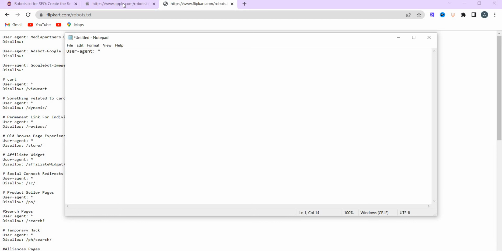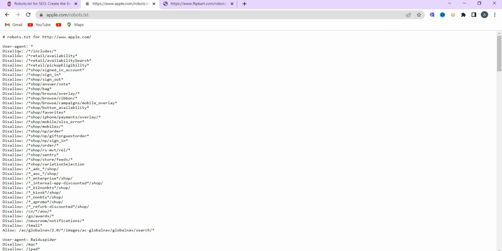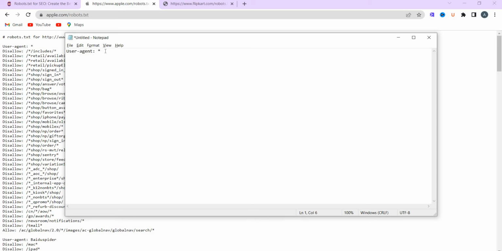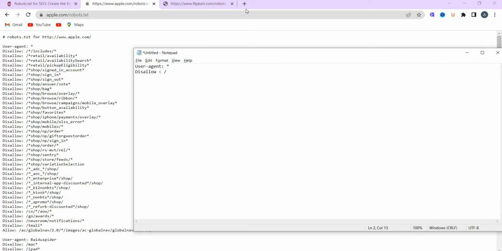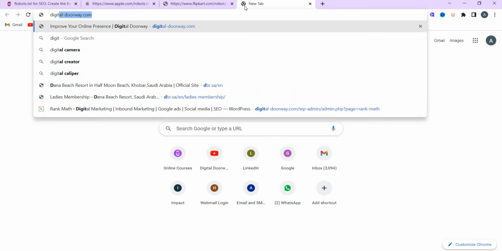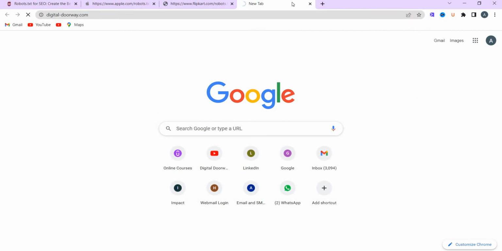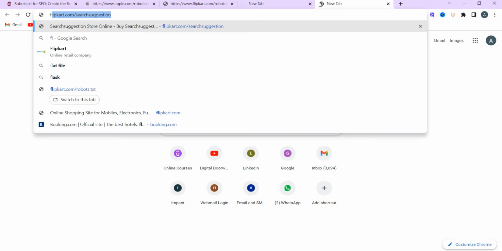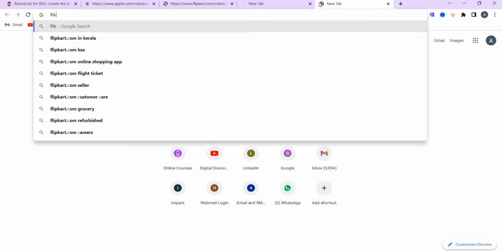Hope this is understood. The second thing that I would do is disallow. Now I will type over here disallow, and I will use colon and slash. I will mention the pages of my website, right? So let me open up this website and show you an example. I will also open Flipkart, for example, flipkart.com.